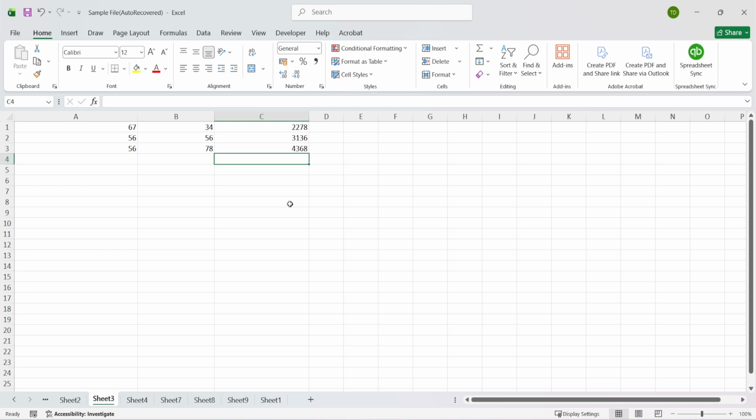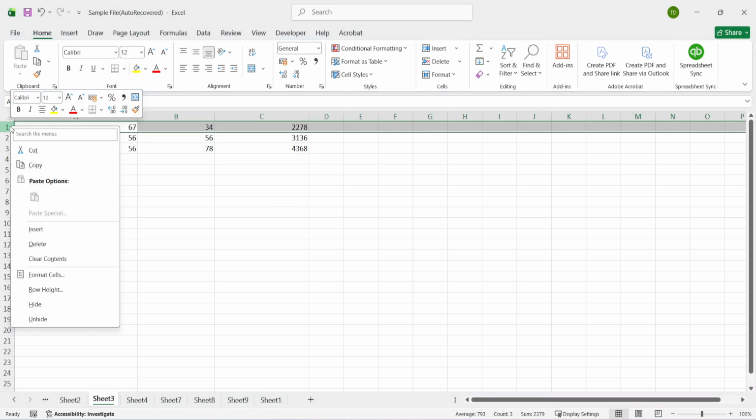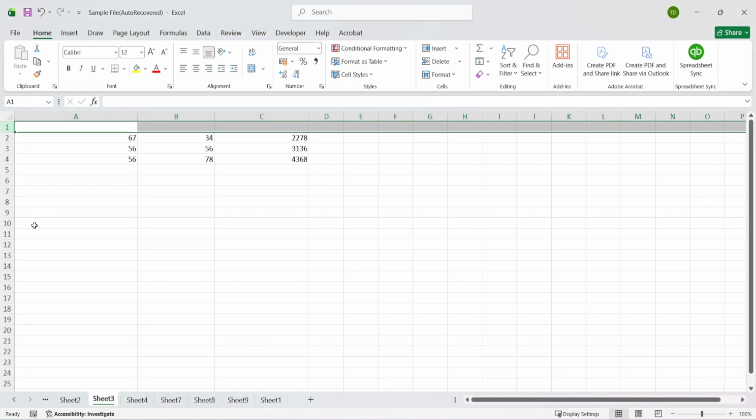If you already have data starting in row 1, right-click on the row number 1 on the left side of the worksheet. Click Insert from the context menu. A new blank row appears at the top and your existing data shifts down.